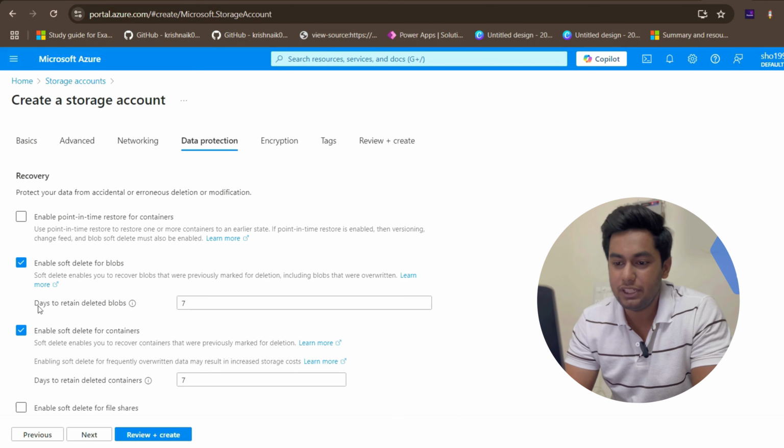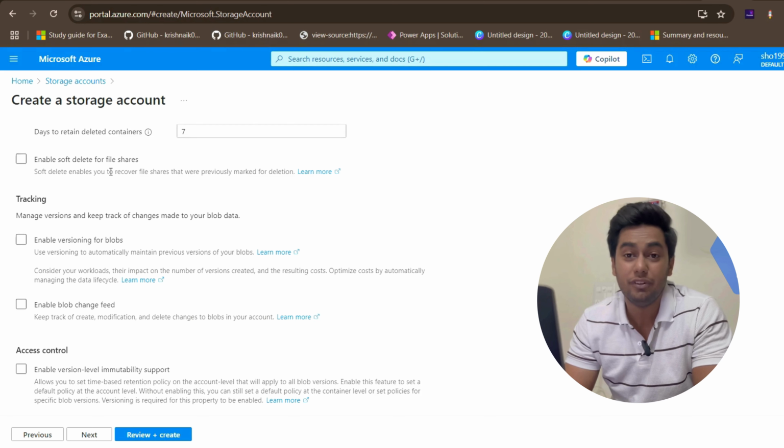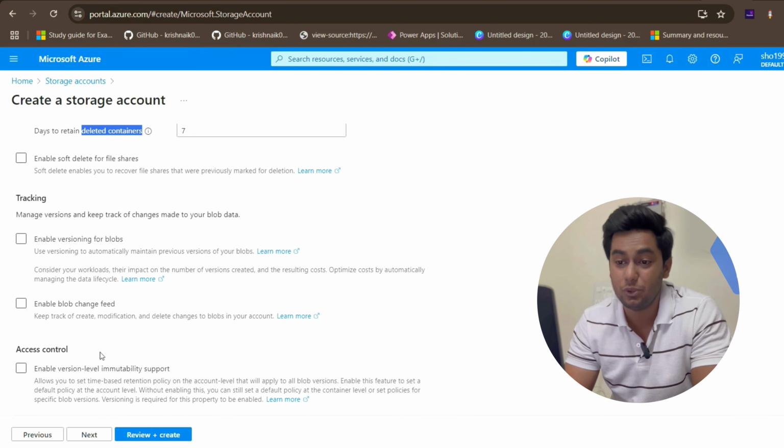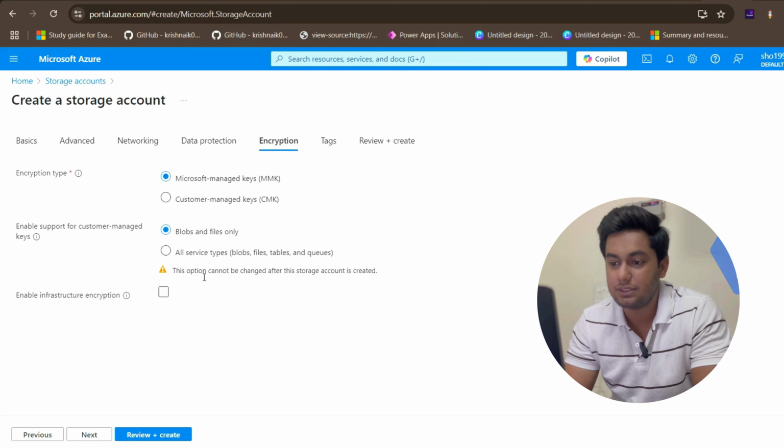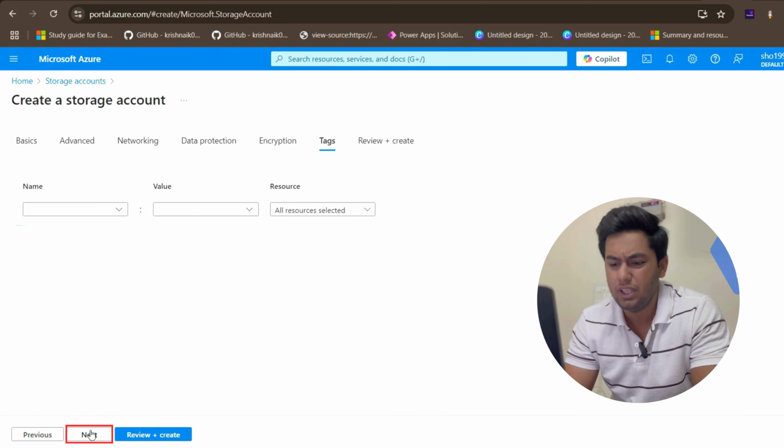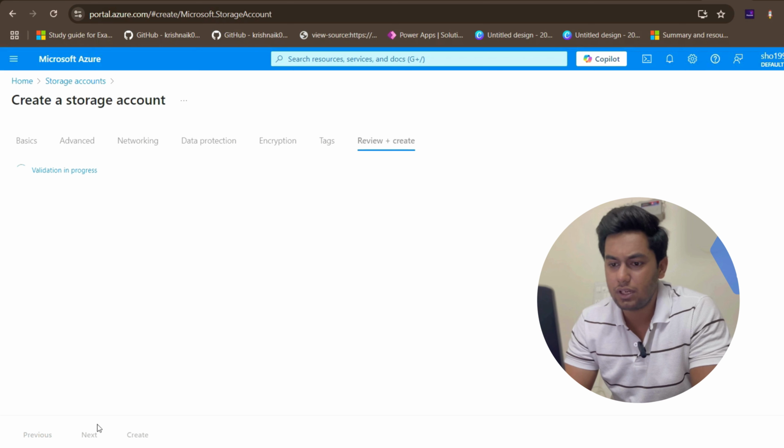Now, days to retain deleted containers. That means the number of days after deleting the container that it should be stored in the storage account. We'll go next. Keep it 7 only. Next. I'll not change anything for now. So we are reviewing the account. I think it's reviewed. Now we'll create.